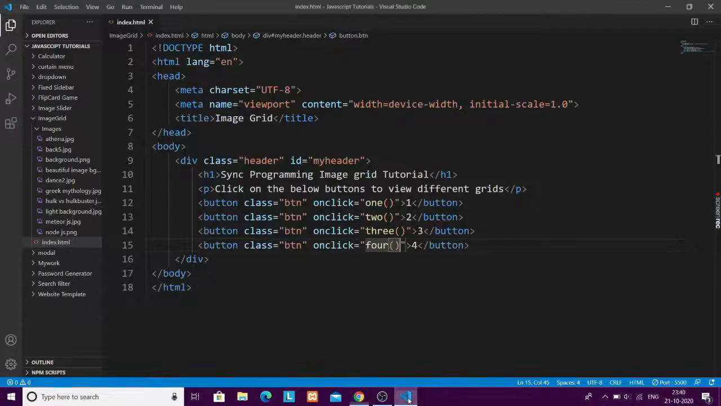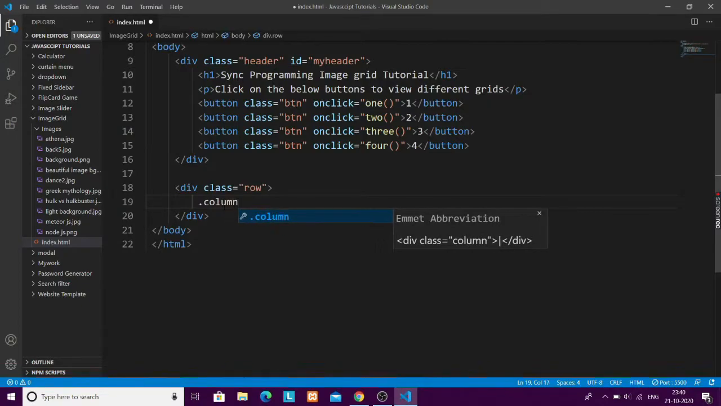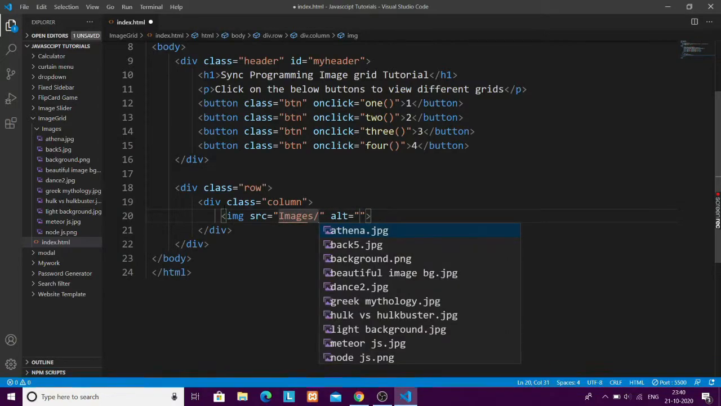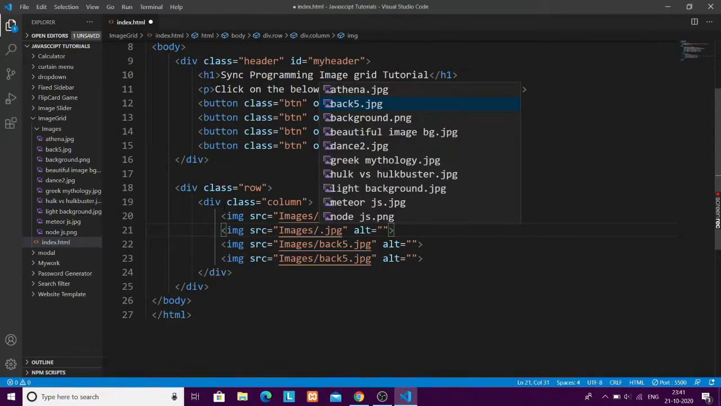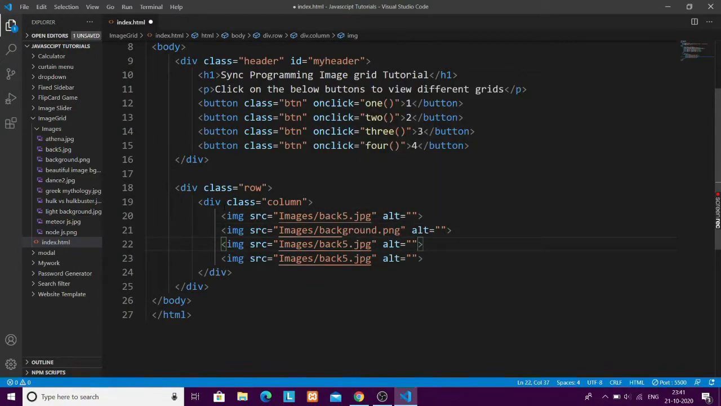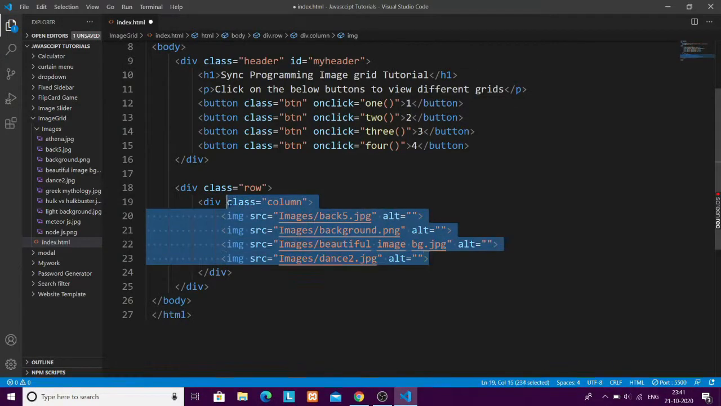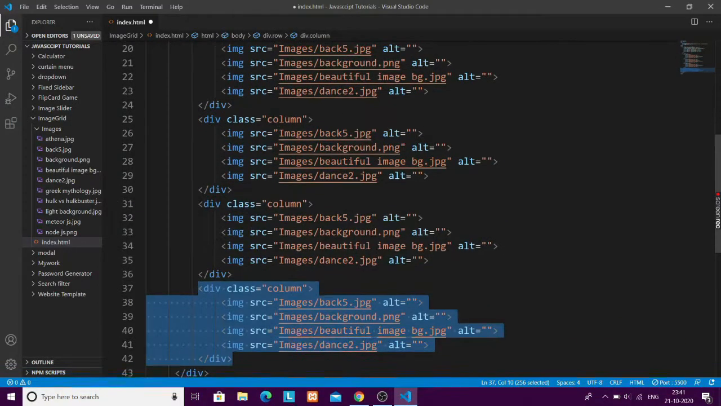Next, I will be importing many images. For this I will make a div, give it class row, and inside it another div as class column. In this column I will have 4 images. You can take 4 different or the same images. As I didn't have many images on my PC, I have taken mostly the same images, with one image repeated 2 or 3 times.